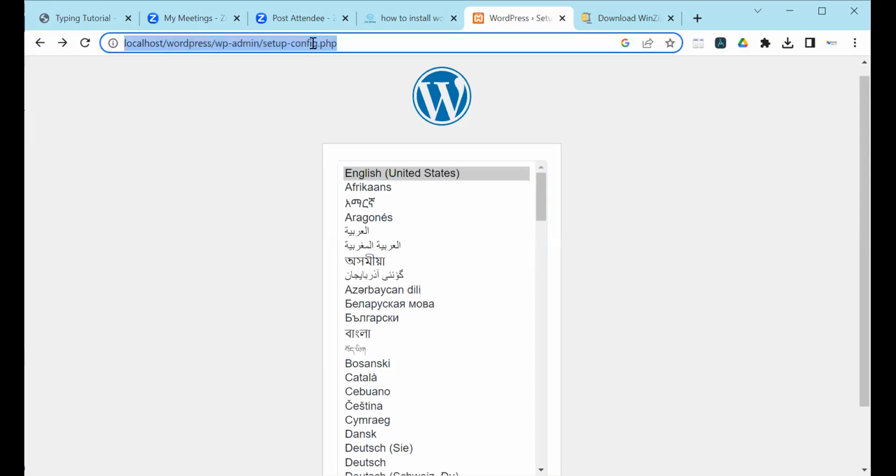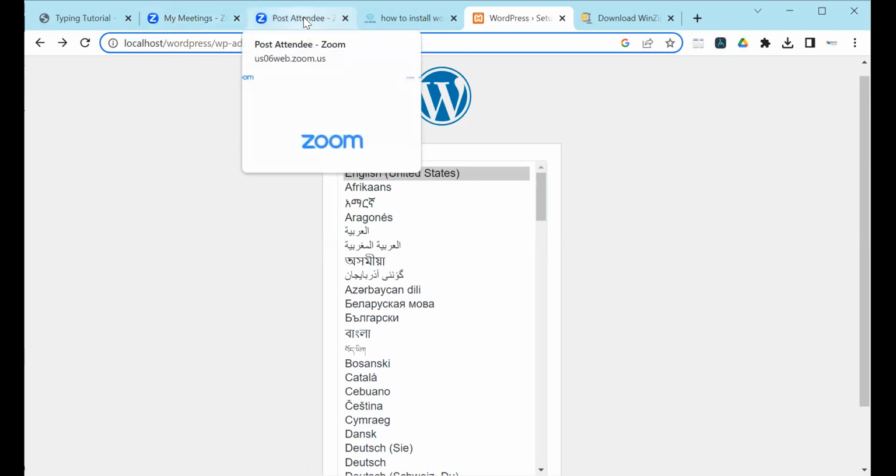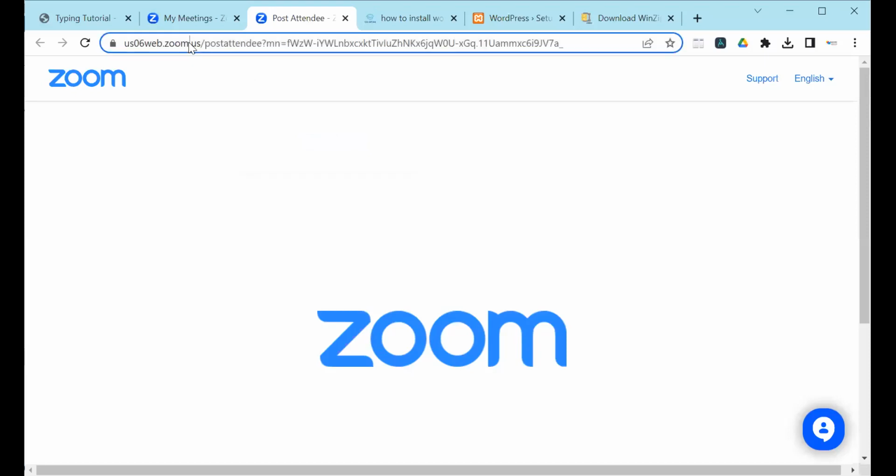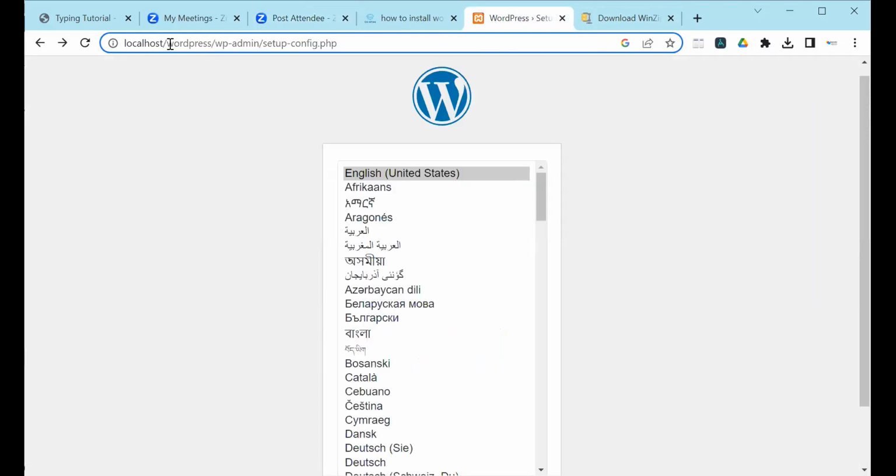Localhost is the same as www in any website that is online, even this Zoom. When you double click like this, it is starting with HTTPS. HTTPS in our case is an online server. Localhost is a local server. So I believe we are okay on that.